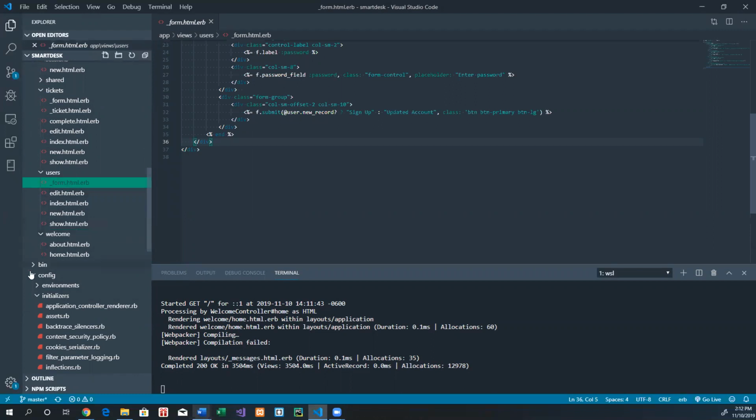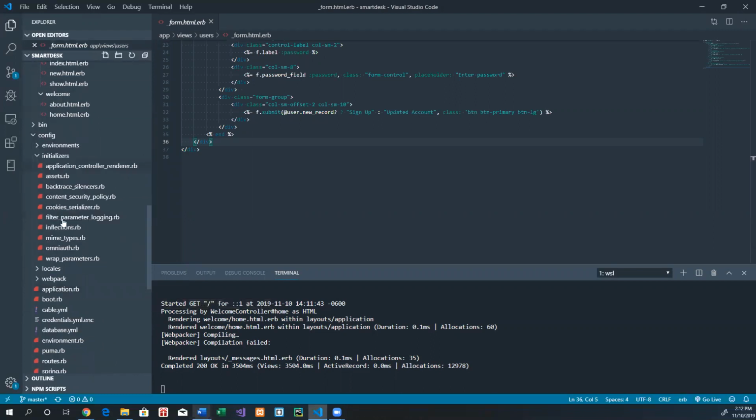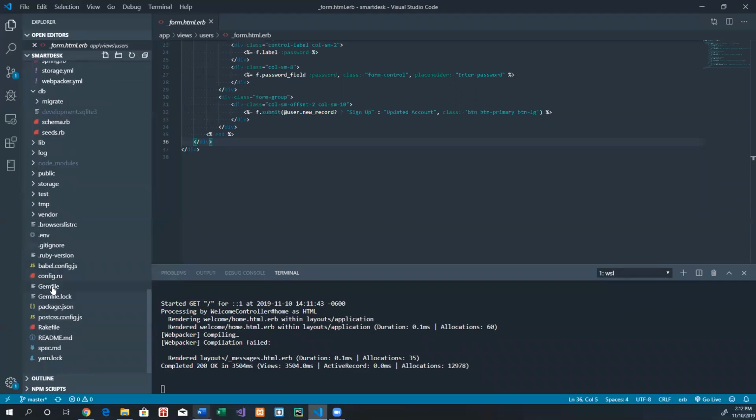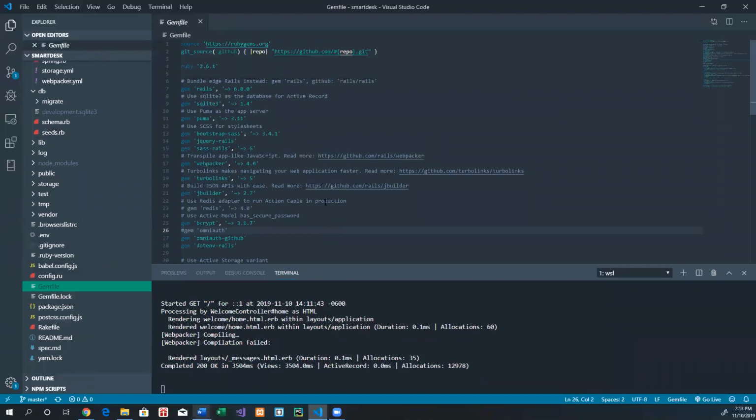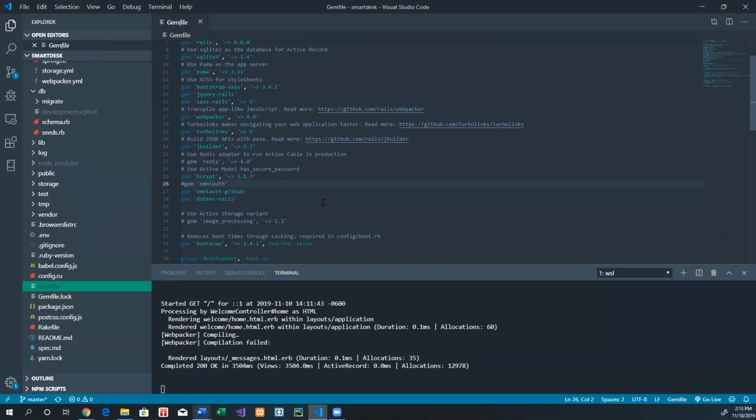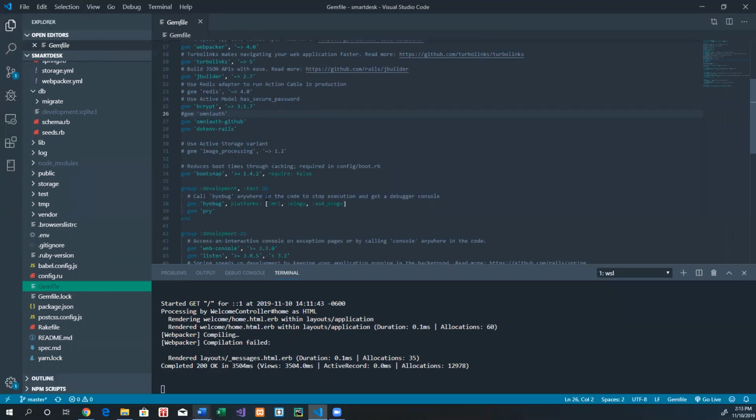So I created these partials and show you all the gems I have. Many of them already came with it, but I did have to add OmniAuth, GitHub, and Bootstrap to the application.